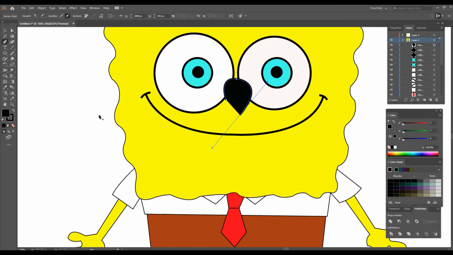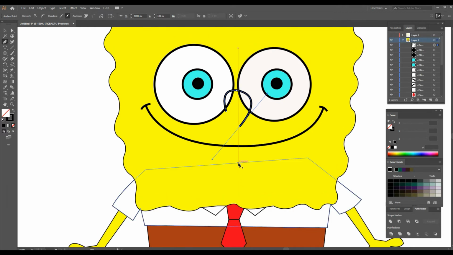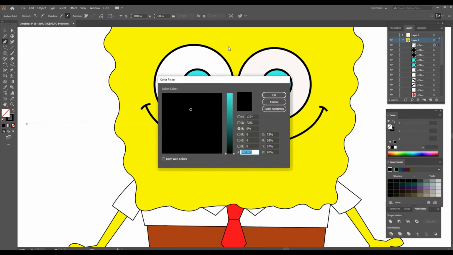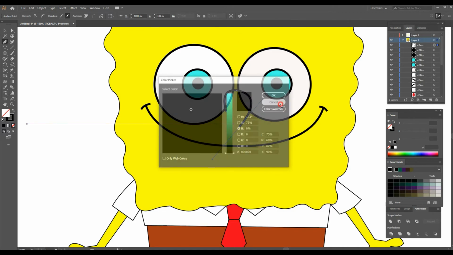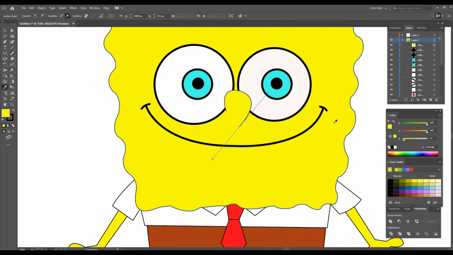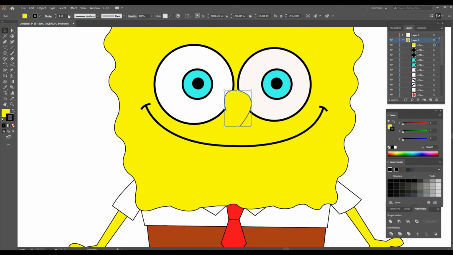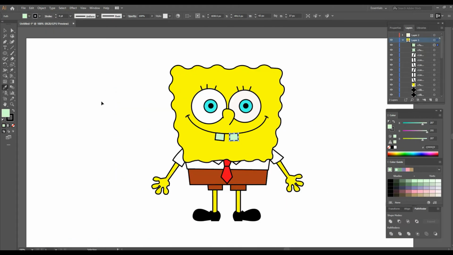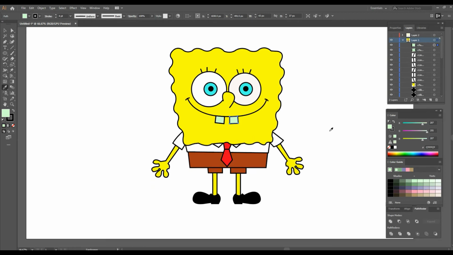Just cancel out the color. So now the nose shape has come, but the fill is not there, so we have to add a fill over there, which is a plain yellow in color. Or you can use the eyedropper tool and select this particular color, and you're good to go. And I need to set the thickness to 4, and okay, see. So the basic design of SpongeBob is done.